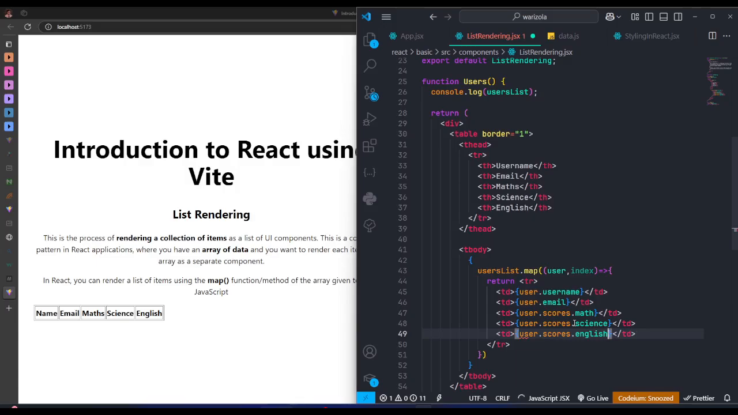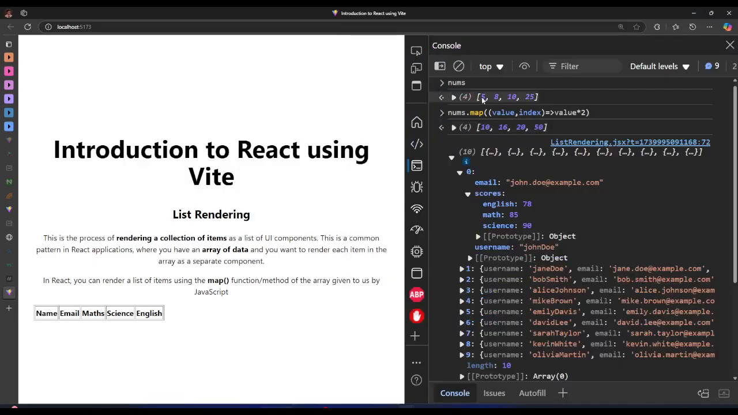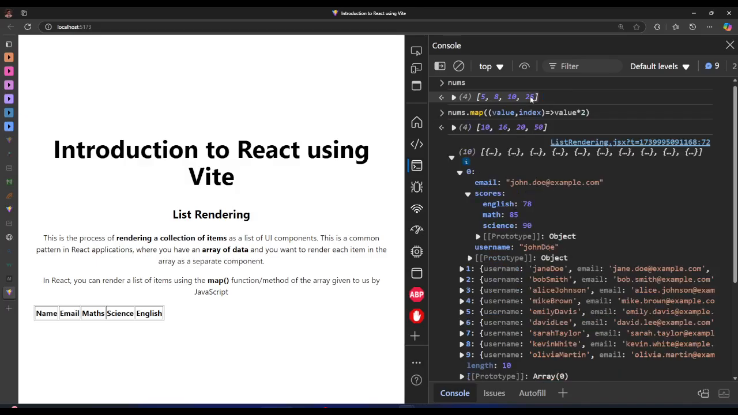So what are we doing here? This is what is known as list rendering. What we are doing here is that we are mapping through this data and we are transforming it to another set of values, just like the way we have it here. We have these values 5, 8, 10, and 25. But we want to create another type of value based on what we have here. So we are now mapping through everything.